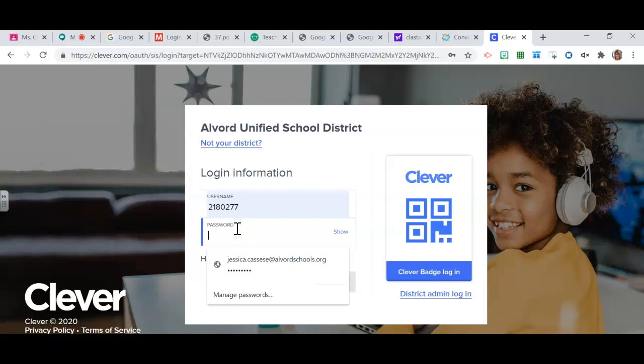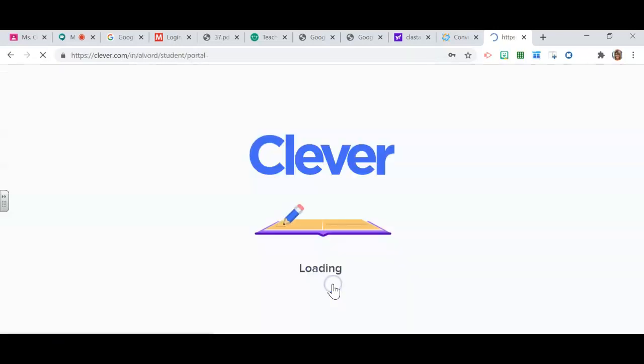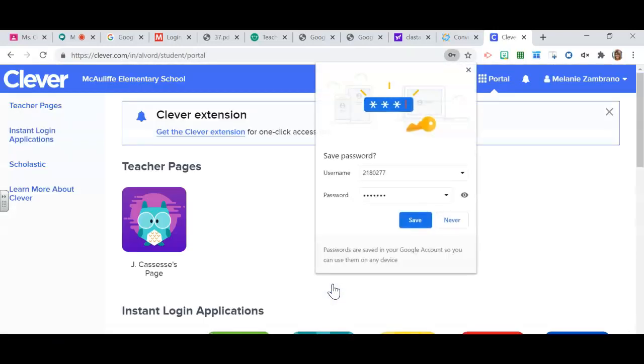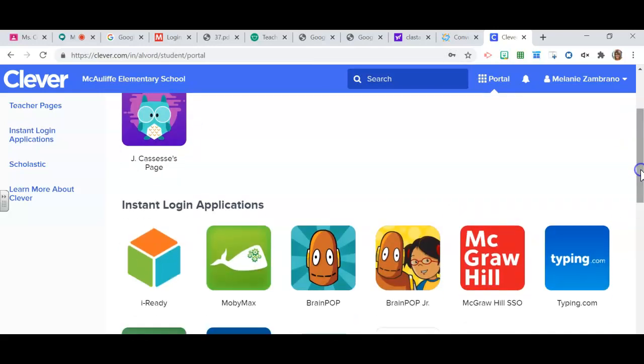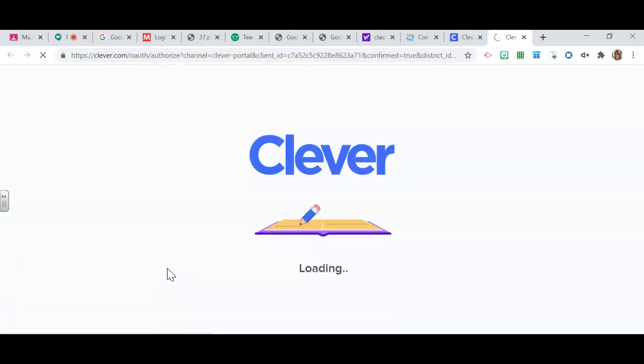Okay, and remember your login username is also your password, and it is your student ID. If you need that again, I can get it to you. Click login. Okay, and you are going to come down here and click on the iReady icon.